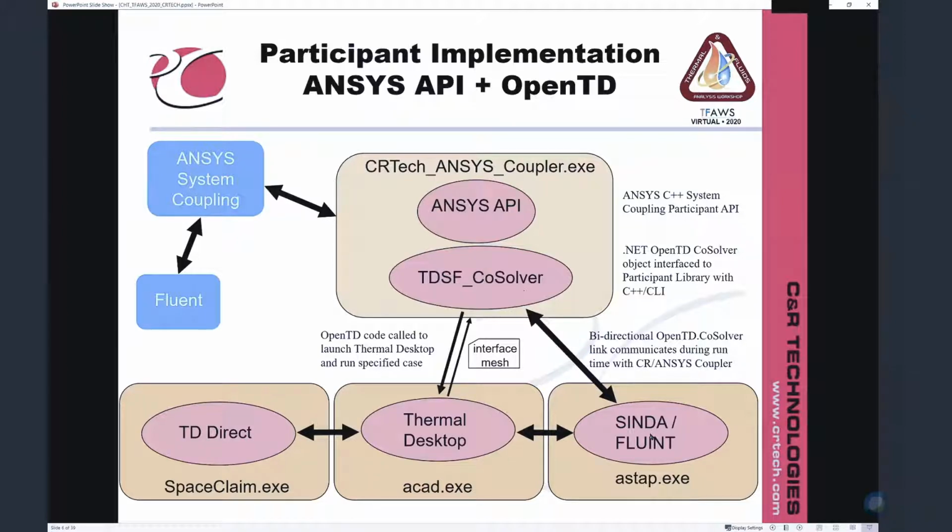In addition, what CoSolver does, it also creates a special communication pipe that is waiting when Cinda finally connects. When Cinda launches, it will connect with this pipe, and I'll show you how to make that happen. It's just a single line you put in your operations block. And that causes Cinda to connect with our coupler, and now it gets commands and data back and forth.